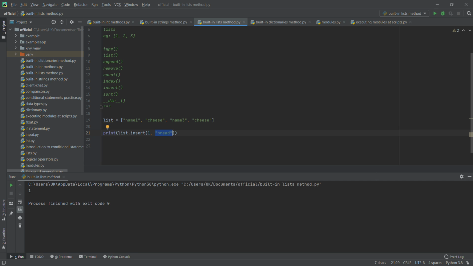So let's print the list out. So just do print list. Okay, let's run this code. We are getting, okay, the cheese was index 1, but it has been changed to index 2 here, and we have the bread which we have inserted into position 1 here. So we have the bread as index 1 and the cheese as index 2.